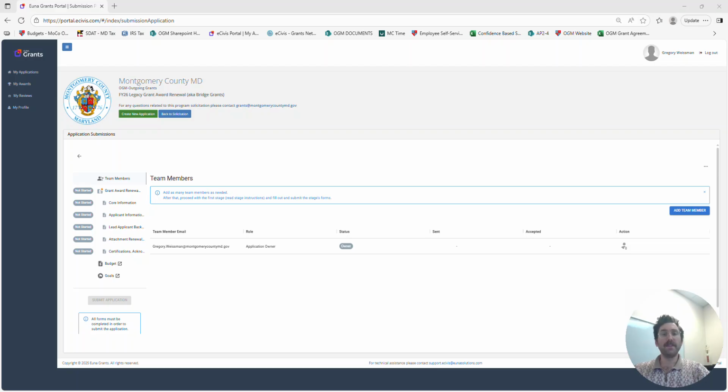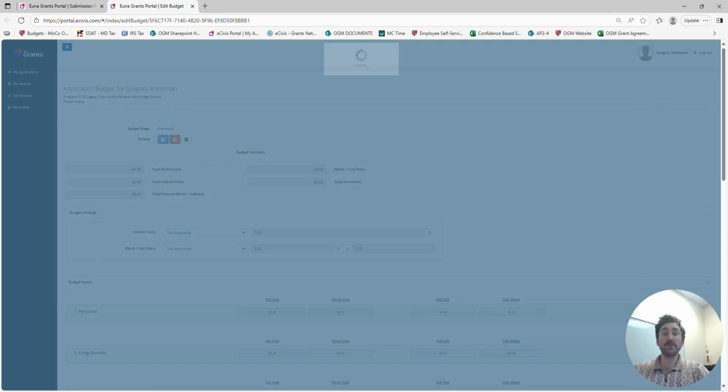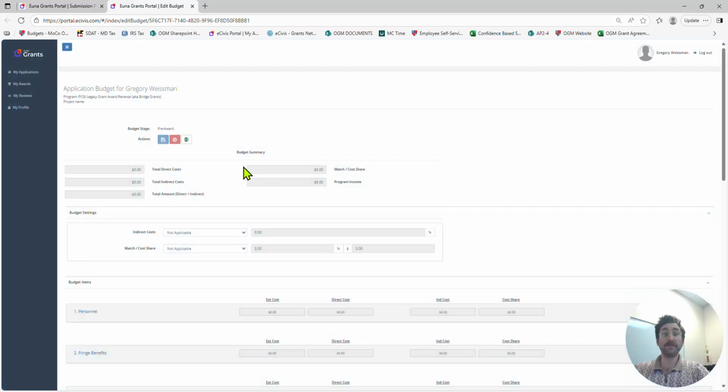To reiterate, this video is meant for users trying to submit an application for programs that are specifically using the Euna budget tool. On screen here is an example of an incomplete application in Euna. Users can see it's incomplete because these sections on the left are gray and not green. To access the budget, I click on Budget. This will then open a separate tab, which means you are now in the Euna budget tool.